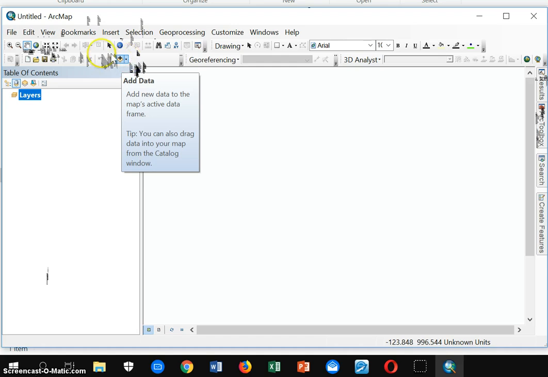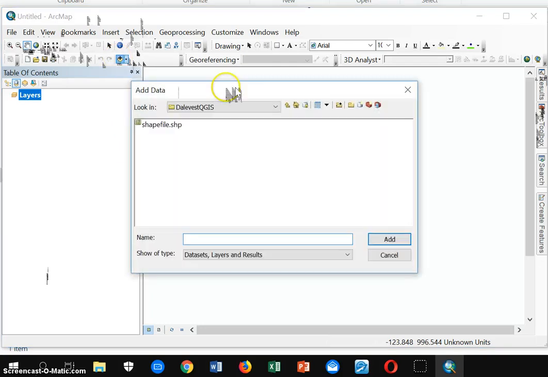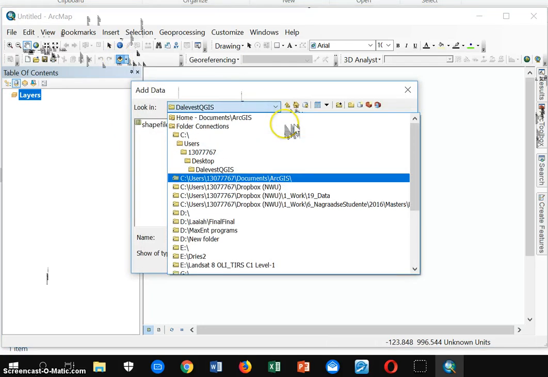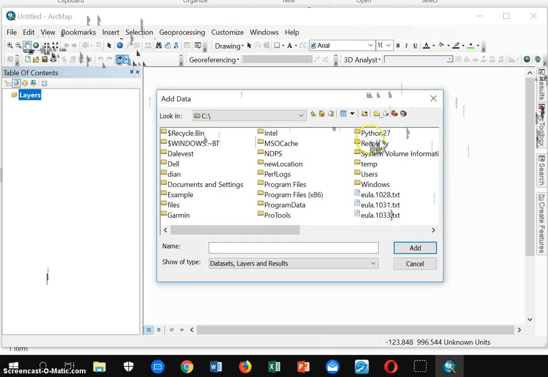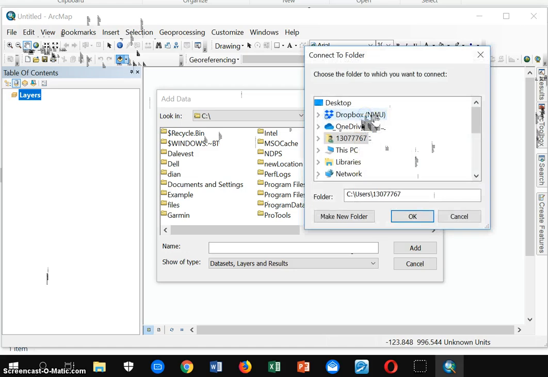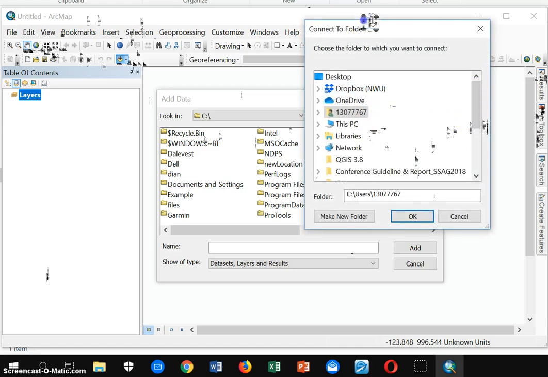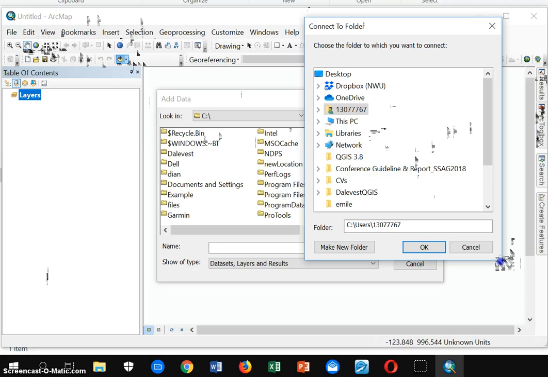So let's start there. I'm going to click on add data, and what I now want to do is add some data to my map display. The way in which you should do this is you first need to link your folder with your data to ArcMap. To do that we need to click on connect to folder. That's that little folder with the plus. So I click on that, and then it opens this connect to folder window, and I use this to navigate to the folder where my data is stored.